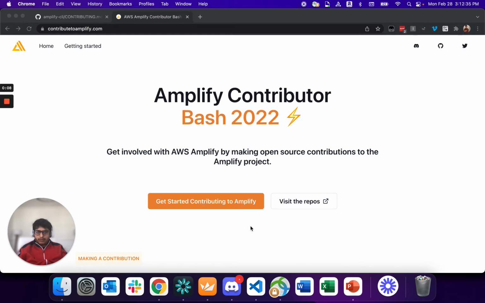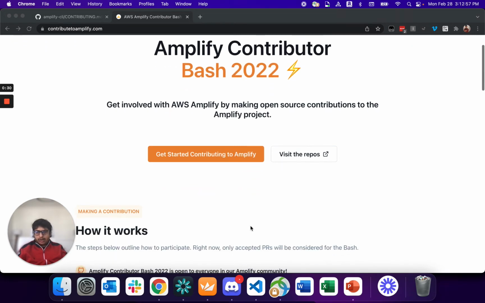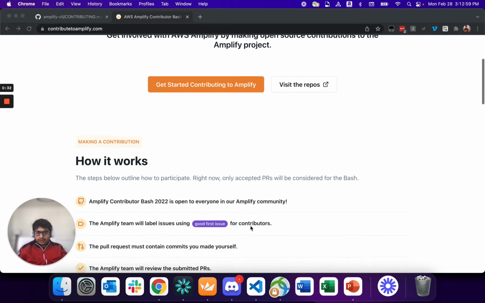In the previous video, we talked about how easy it is to make a contribution to the Amplify JavaScript library. And just a quick recap about the Contributor Bash. We recently launched this bash to show you how easy it is to get involved with AWS Amplify by making open source contributions to the Amplify project, get engaged with the team members, and also build a portfolio for yourself through the contributions.